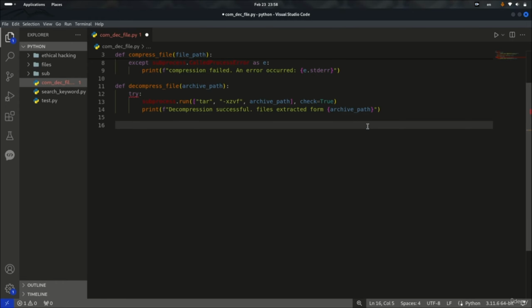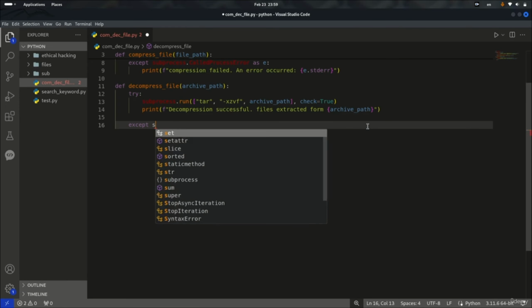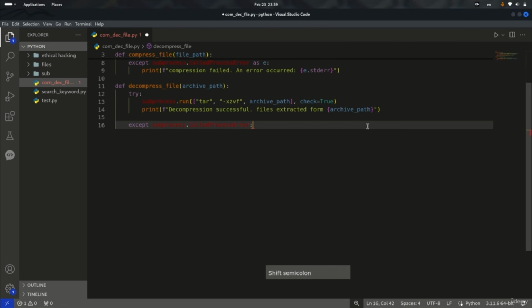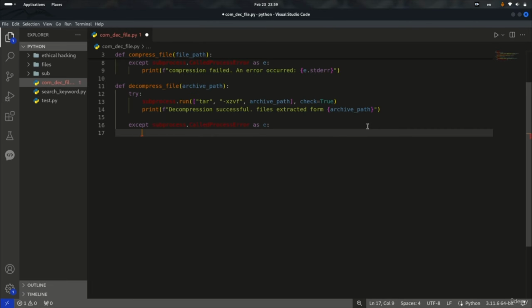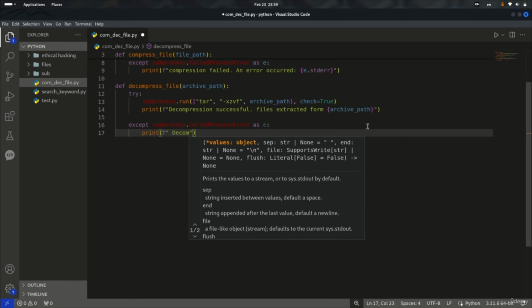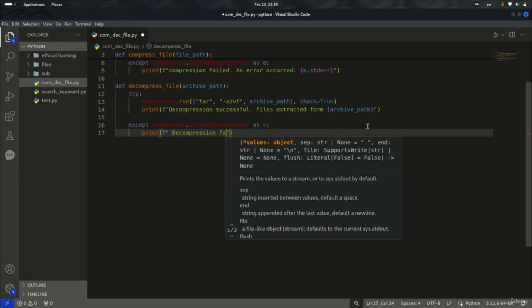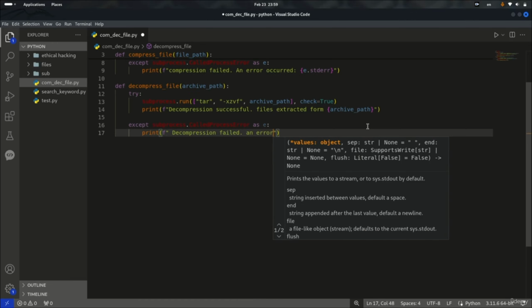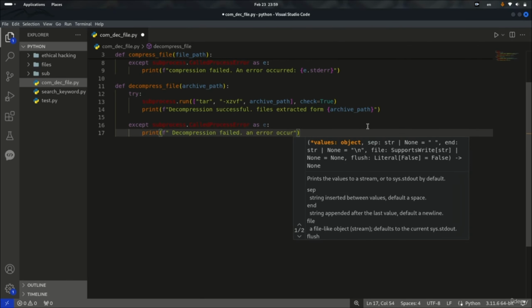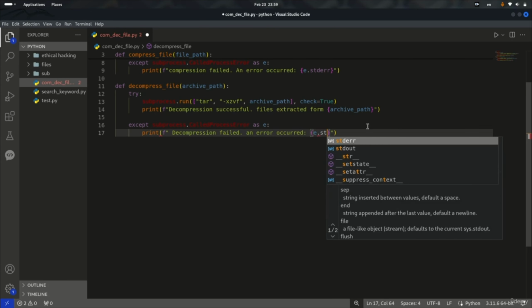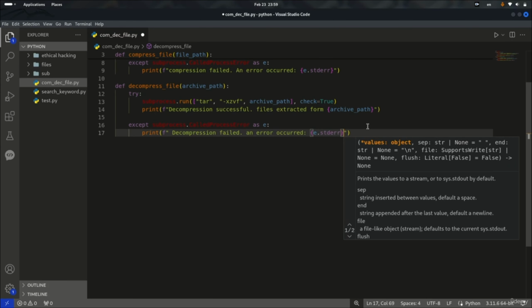So this is about the try, and also we need to go with except. This one is going to be subprocess.CalledProcessError, alias this as e, and here I'm going to just give the error. This one is going to be decompression failed because of some error. And also I can say that an error occurred. So here just provide e.stderr. Perfect.